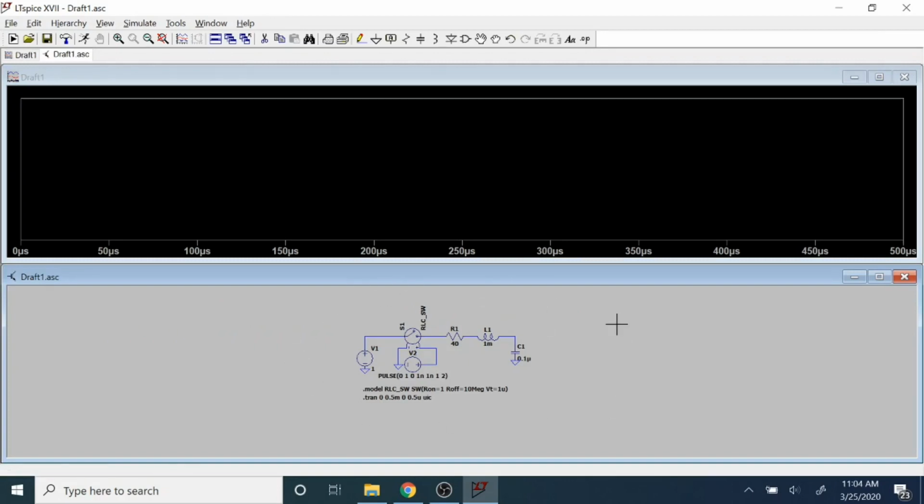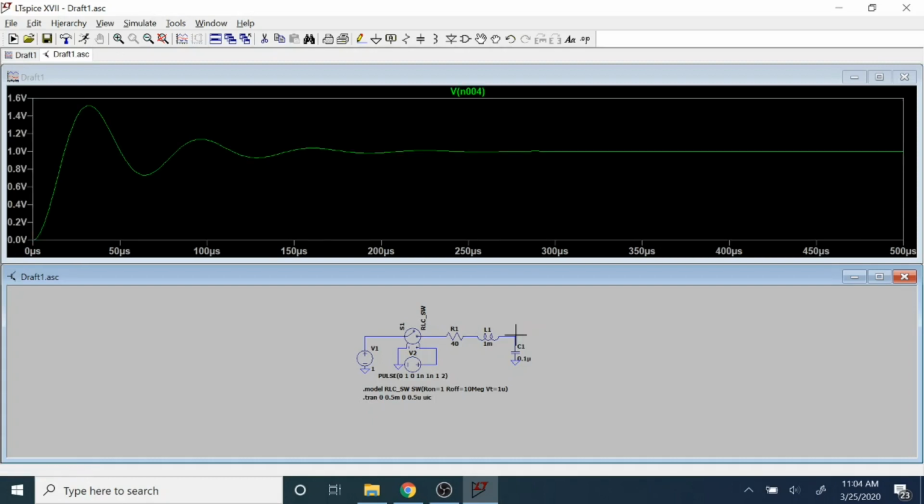So once it's run, to get the graph of your voltage across the capacitor to see how the transient response is, you can place the cursor close to the node and you'll notice that your cursor changes to a probe. Left click on it, and that's your step response of your RLC circuit for these particular values.